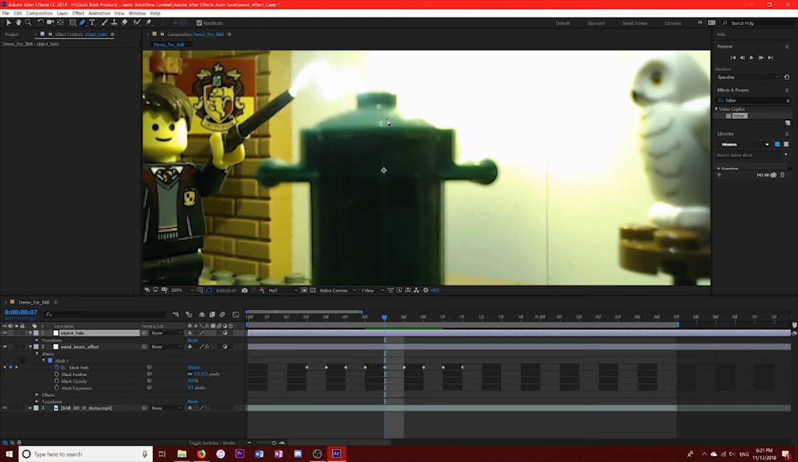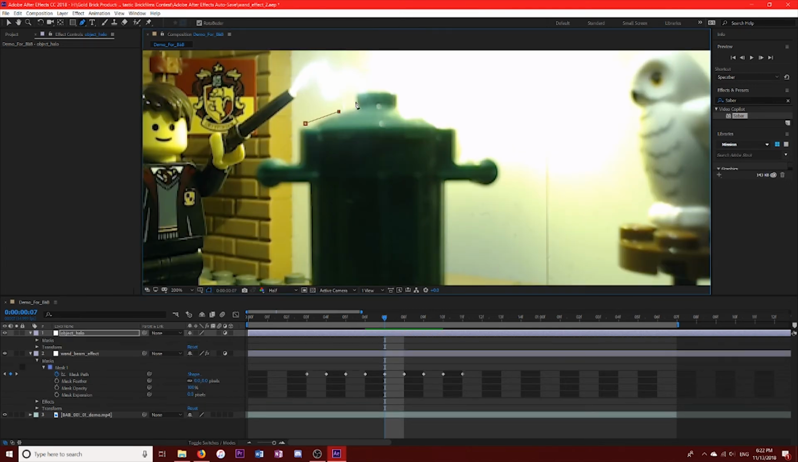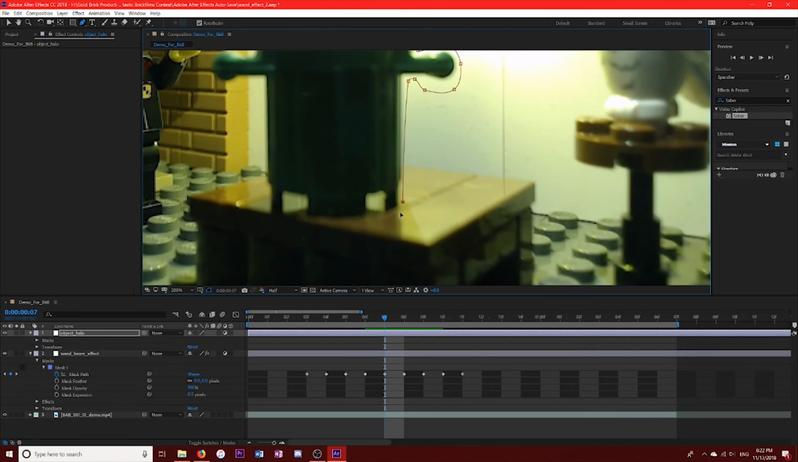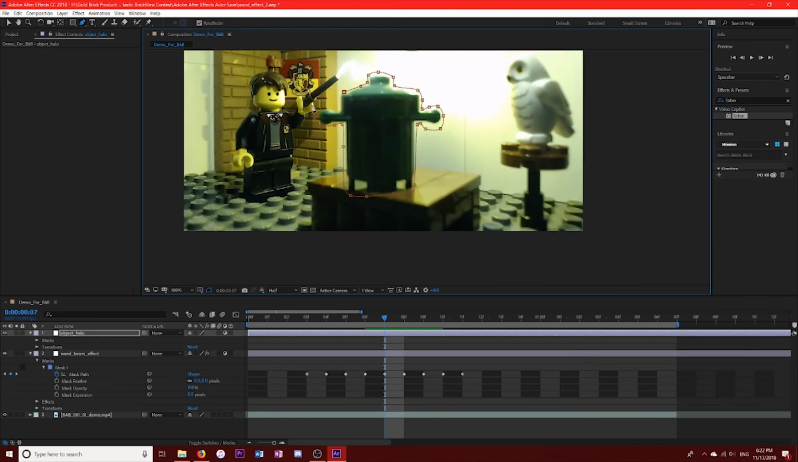What we do is we take a pen tool, and we just kind of do a rough mask around. Now, it doesn't need to be perfect. In fact, the more points that you do, the more obnoxious it's going to be on the next step. I learned this the hard way.